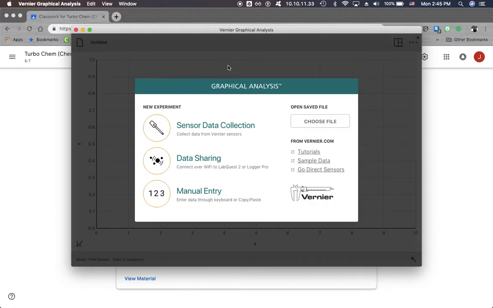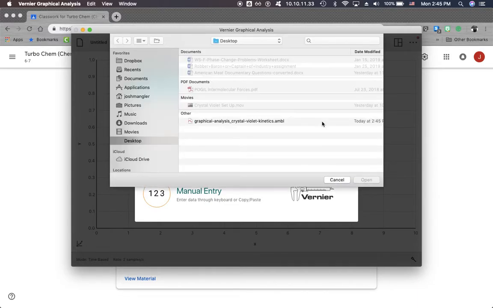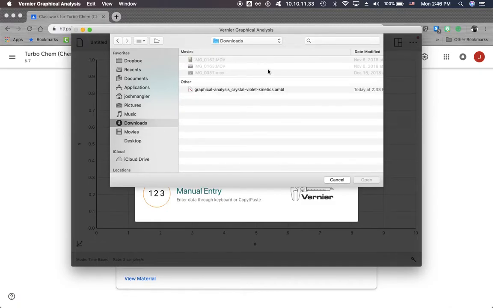So what we need to do is to choose a file. This is somewhat repetitive of what we want to do, but it's how I got it to work. So we can choose the file. Now my file, the graphical analysis, is going to be in my desktop. Yours is probably going to be in your downloads, and so you need to go over here to your downloads folder and find it there. Yours might look different than mine, but however we look for it, you need to look in your downloads folder.